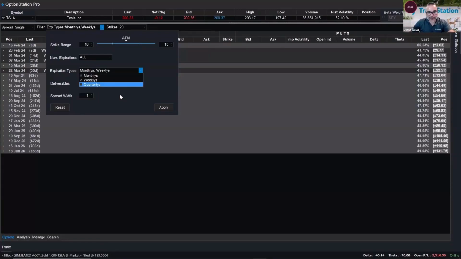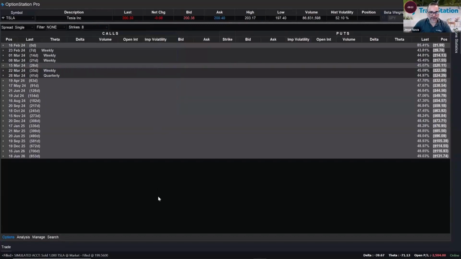And the spread width, this only applies once we're building spreads using the spread selector that's available here on TradeStation. I'll show you how to do that. Let me go ahead and reset this and just get out of the filter.